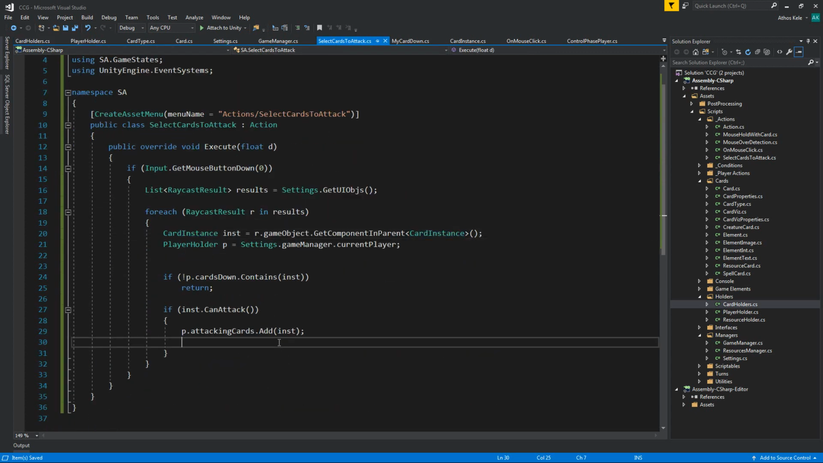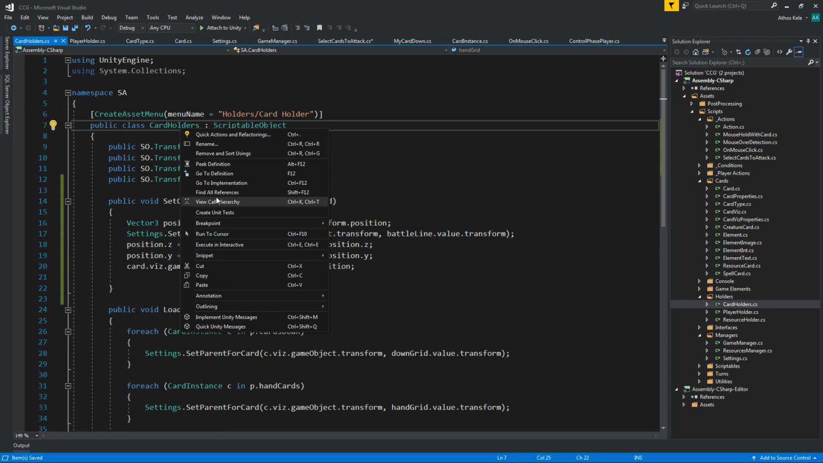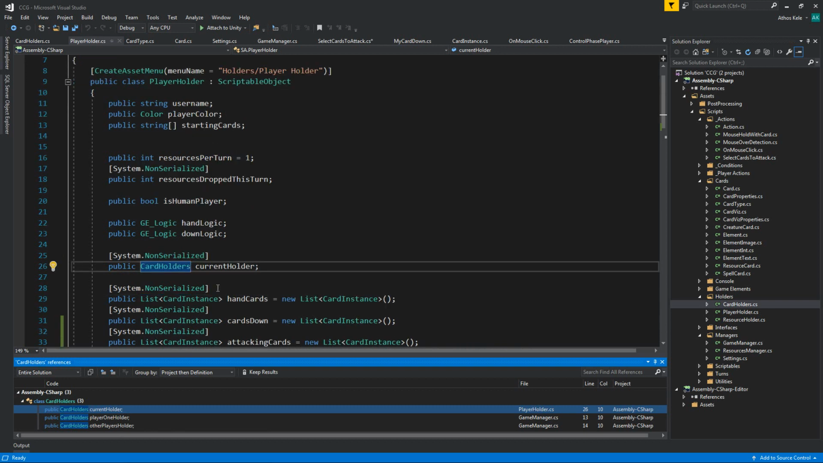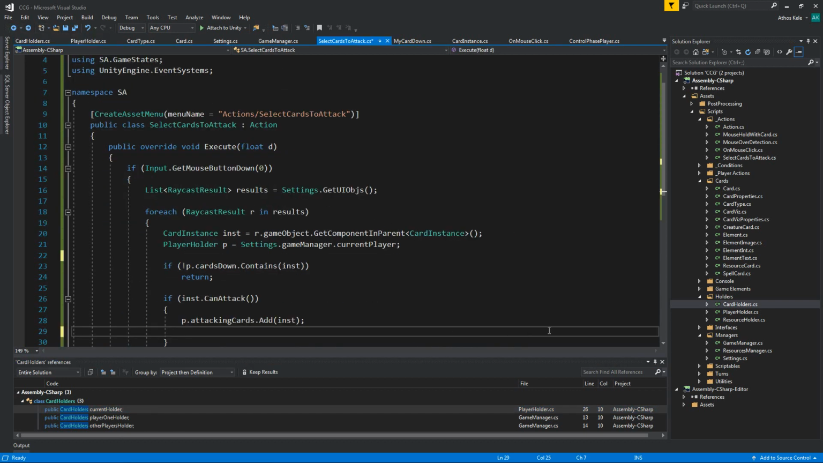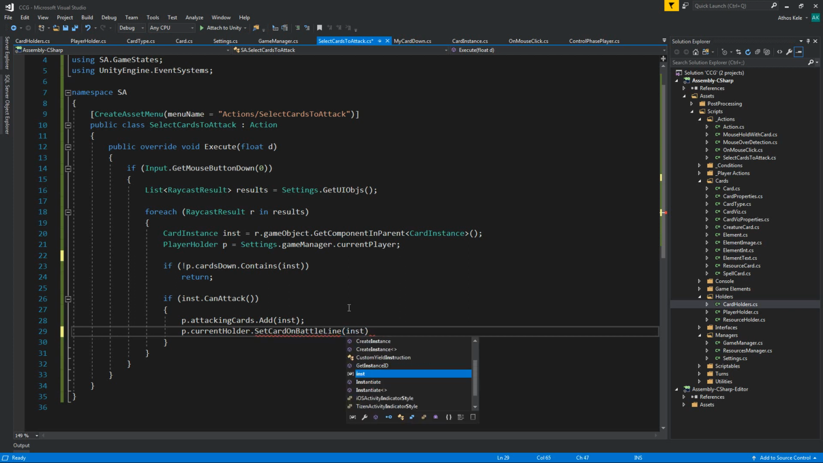Select cards to attack. Now we need a card holder. I think we can find this. Card, set parent for card. How do we find the card holder though? Let's do find our references. Card holder. We find it directly from the player holder. Awesome. So back to this, P card holder or holder, current holder dot set card on battle line instance.